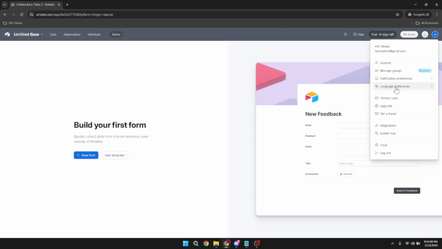By clicking on your profile photo, you can access more options such as trash, upgrade, and other settings. The trash option allows you to recover or permanently delete records or databases that you no longer need, helping you maintain a clean and organized workspace. The upgrade option lets you explore Airtable's premium features, which can provide additional functionality and support for larger teams or more complex projects.